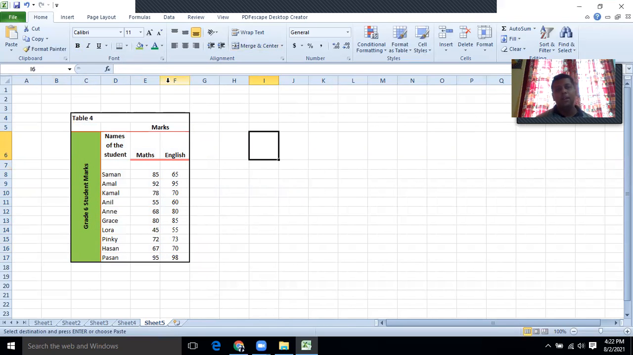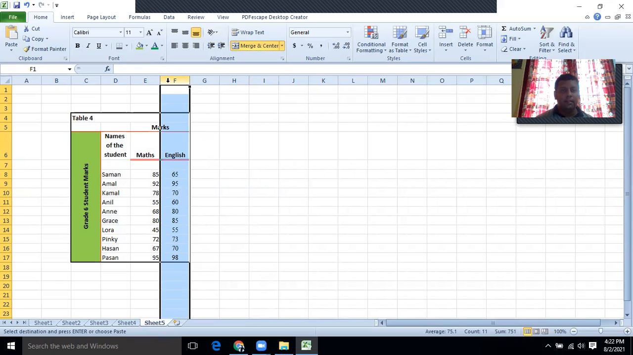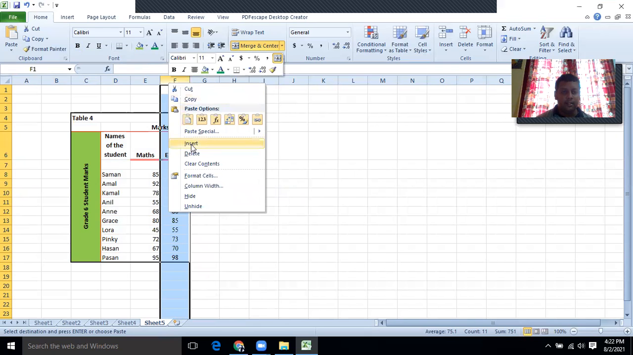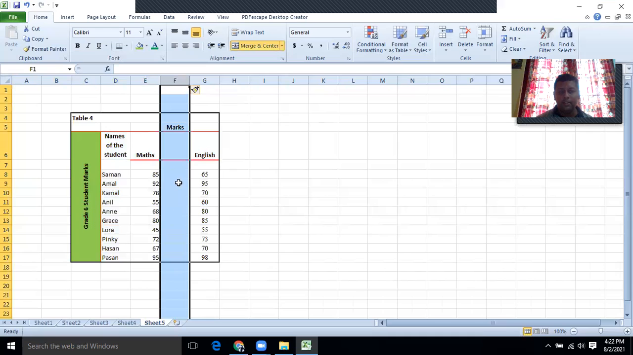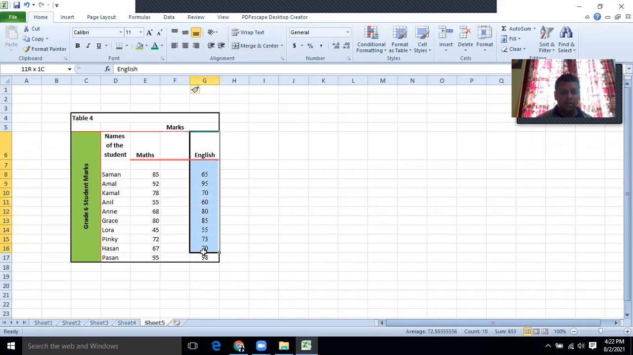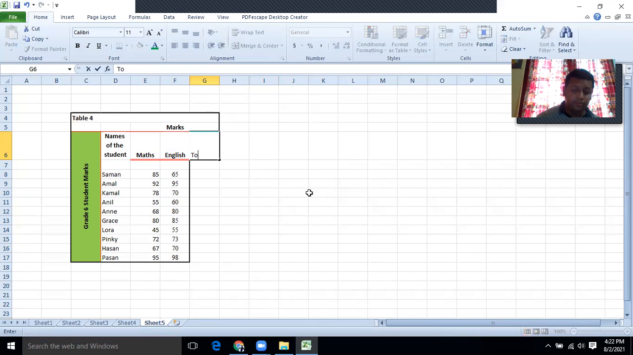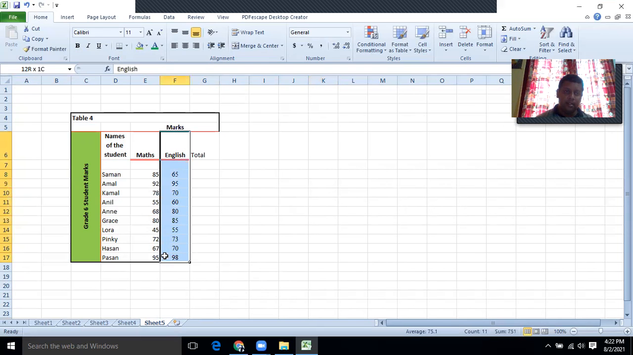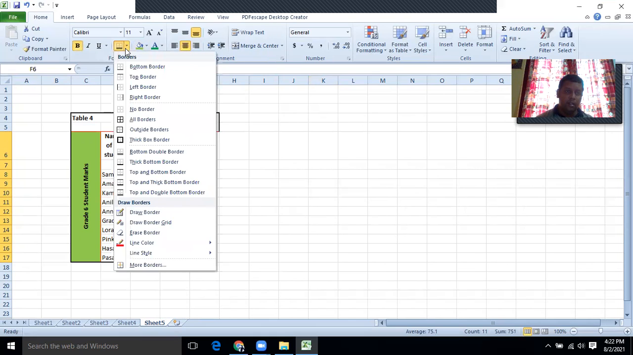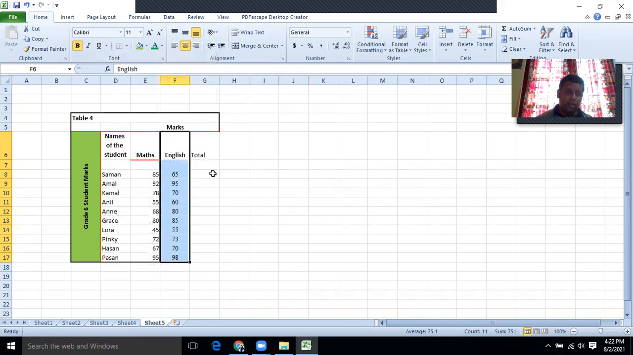Now you have to enter another column. So you have to click on the column and right click there and click insert. It will automatically insert one more column. Now you can shift all these things to the left hand side. And to this column, you have to put total. And now you have to delete this border because it is here. So I am selecting here and go to border and click no border. So now there is no border.